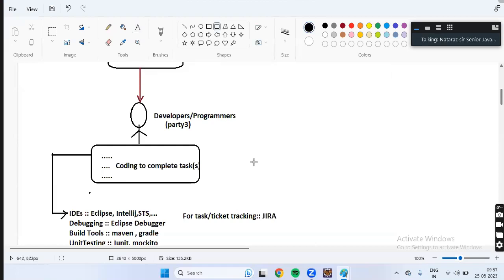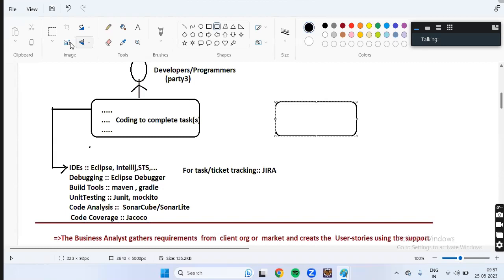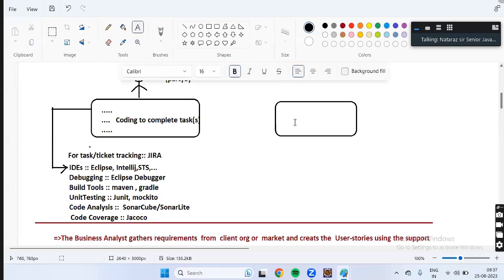while developing a project, will one team member be there or lots of team members? Lots of team members will be there, right? Everyone's code should be placed in a common place. Everyone's code should be placed in a common place, right, boss? For that, we need a code repository.